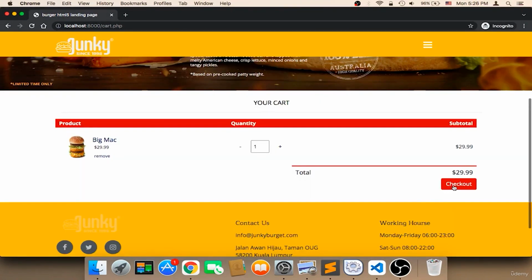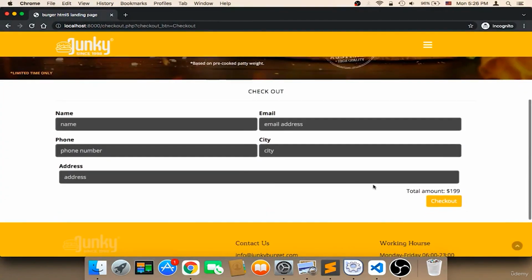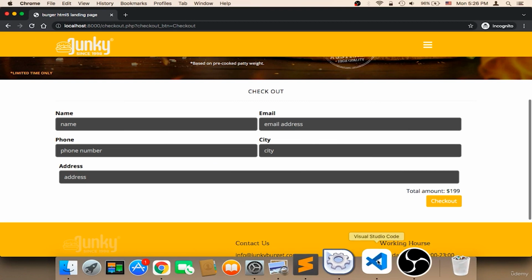Welcome back. Now what we need to do is work on the checkout form. So if the user fills out this form and clicks on checkout, we take the data and store it in the database and make a new order. So let me head on over to the project to work on this and show you the form first.